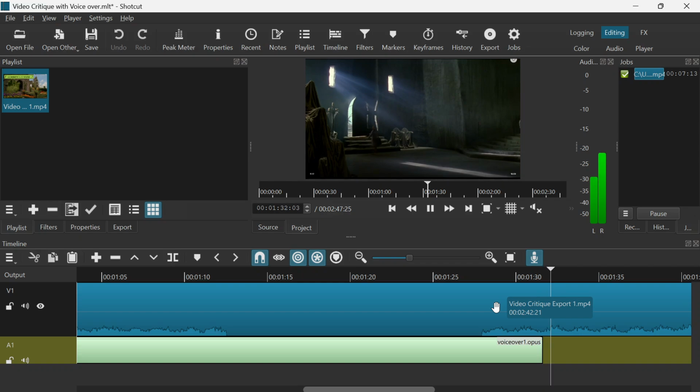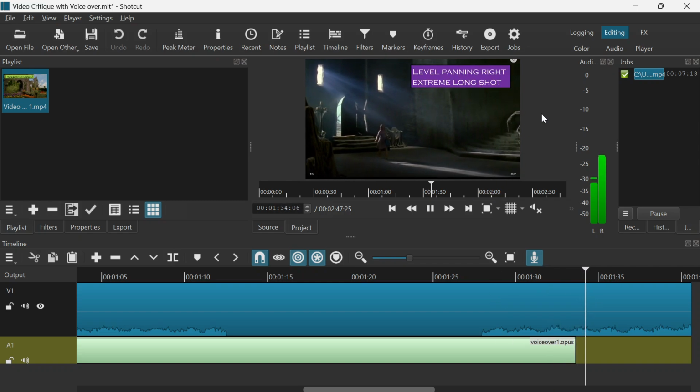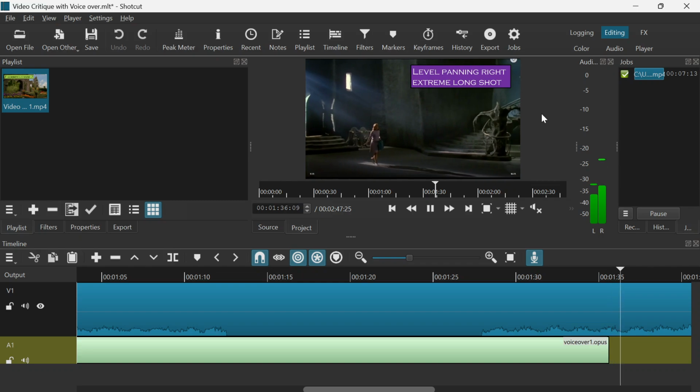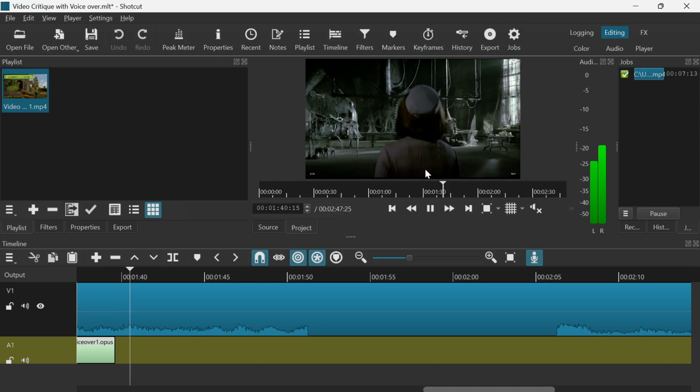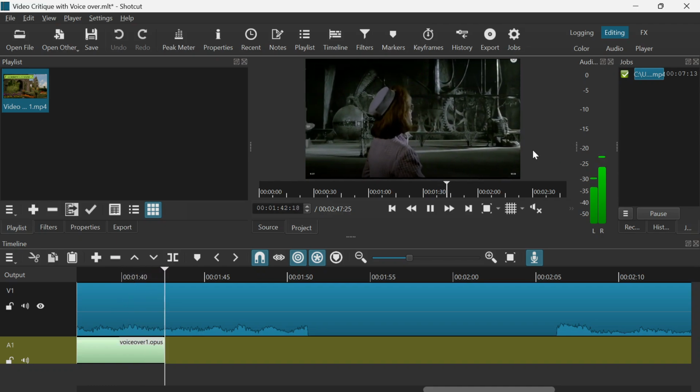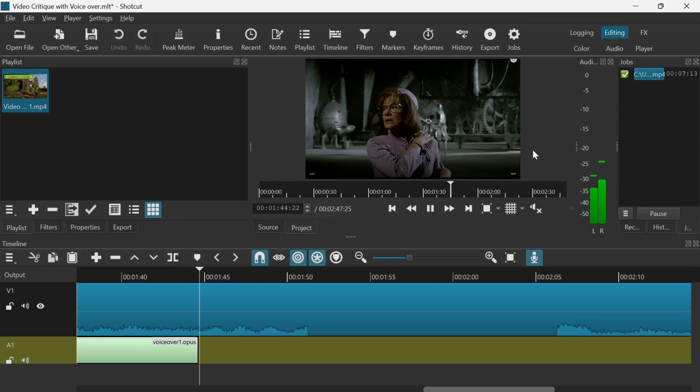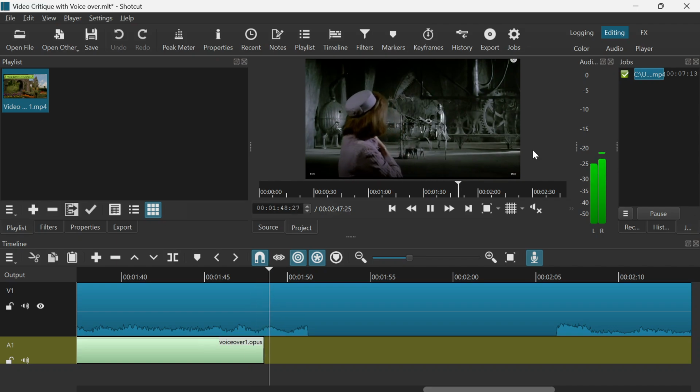So now the character walks into the scene. We have a level panning right extreme long shot, which is a really good shot to show us the entire set. There's an interesting shot here as well that I'll pause once again just to point out some of the details in the mise-en-scène.